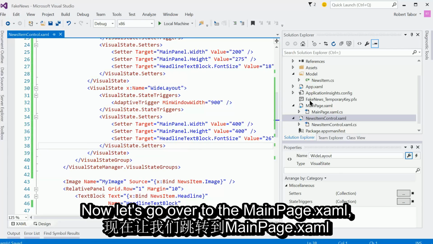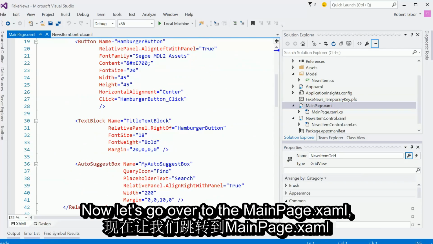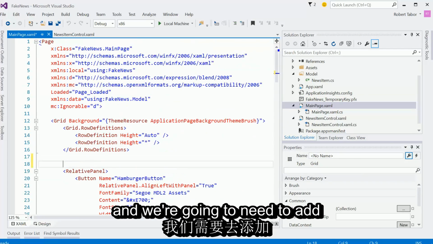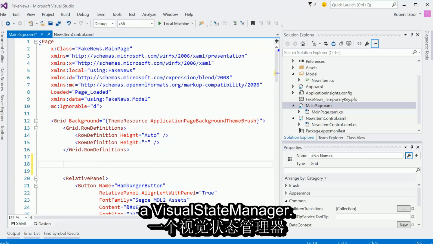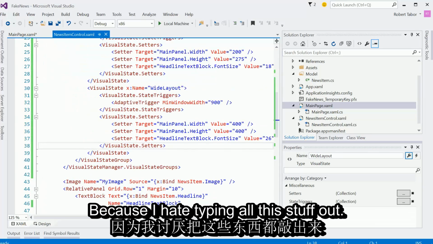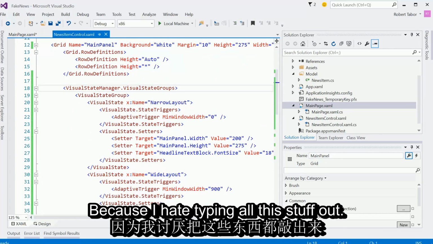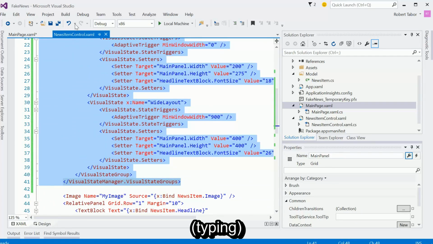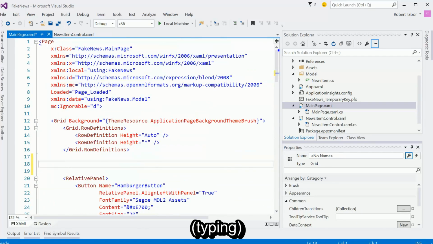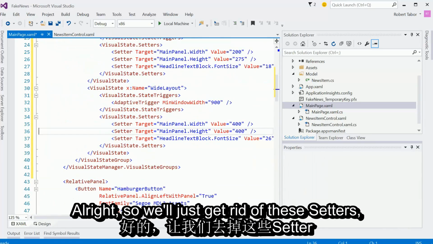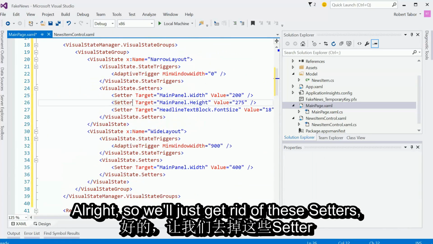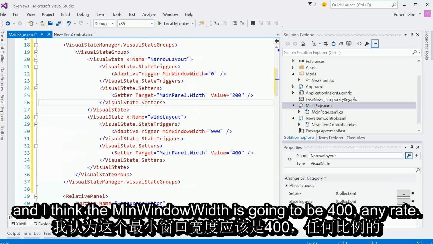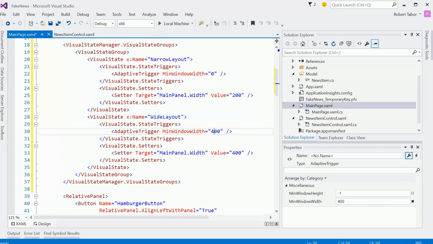Now let's go over to the main page.xaml, and we're going to need to add a Visual State Manager. In fact, let me just do this because I hate typing all this stuff out. Let's grab all this. We'll strip out the stuff we don't need. We'll just get rid of these setters, and I think the minimum window width is going to be 400 in any case.